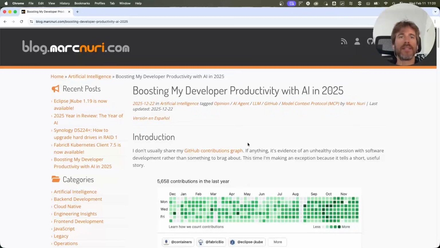Hello everyone! Late last year, I published a blog post about how I was leveraging AI in all of my workflows to improve my productivity. One of the main takeaways was that now our role as developers is more of a coding orchestrator as opposed to an implementer.